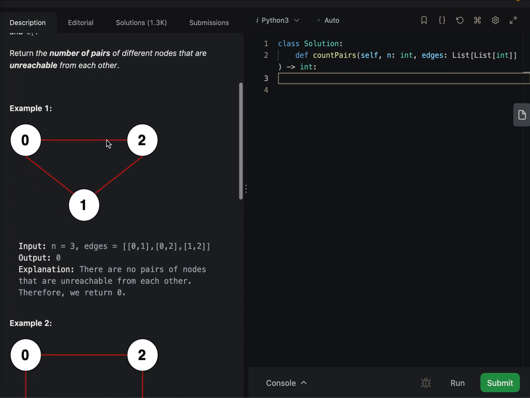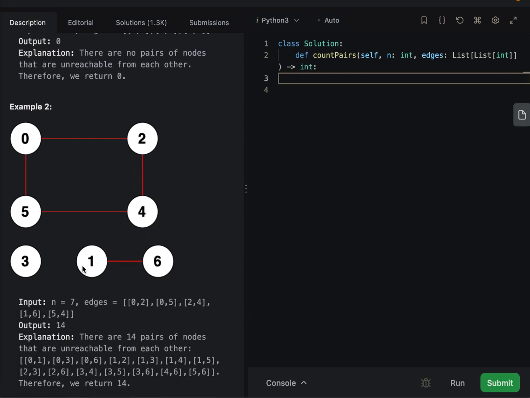So in this one graph, all the nodes are reachable by each other, right? So the output is going to be 0. But if you look at this one, we have three components, and then 0 is not reachable to 3, same for 2, 4, 5, and 1 and 6 too. So the first thing that comes to mind is we definitely need the number of groups and the number of nodes in it.